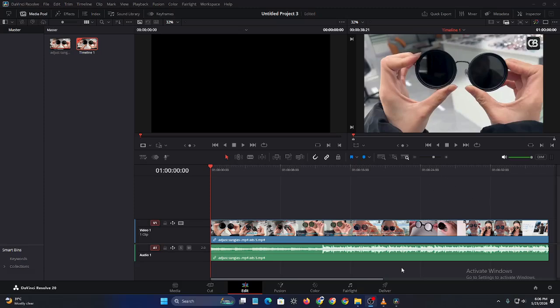Hey guys, in this full guide, I'll show you how to fix lag in DaVinci Resolve in 2026. So whether your playback is stuttering, the timeline feels slow, or rendering takes forever, there are several ways to improve DaVinci Resolve performance on your PC or laptop.